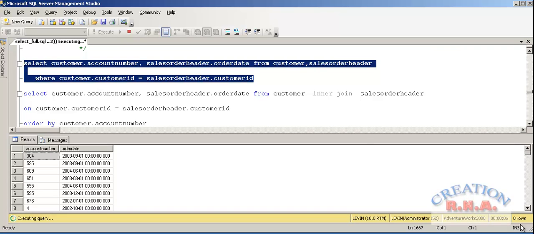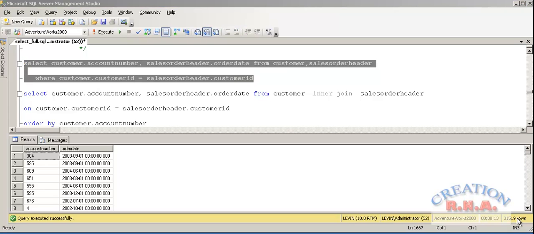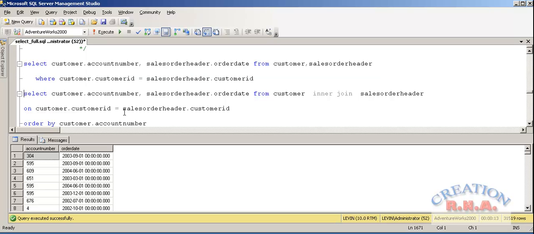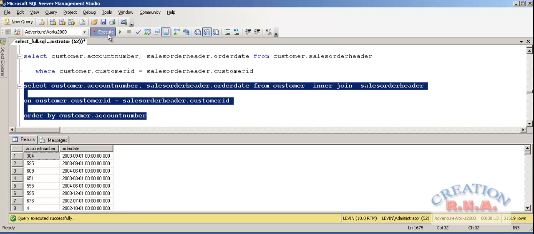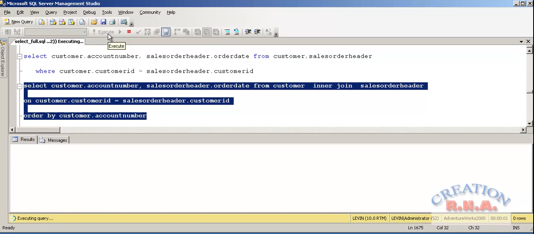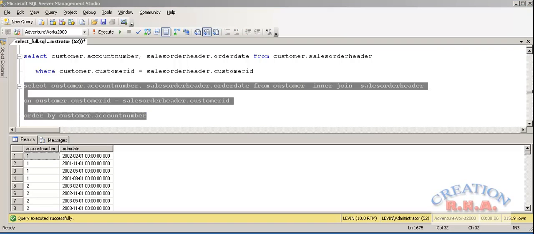Okay, so it says here 31,519 rows. That's what it is giving me. Now let's go and execute the same thing using the inner join syntax, and as you see it is going to give us the same rows. There is hardly going to be any difference. There it is, as you can see, 31,519.